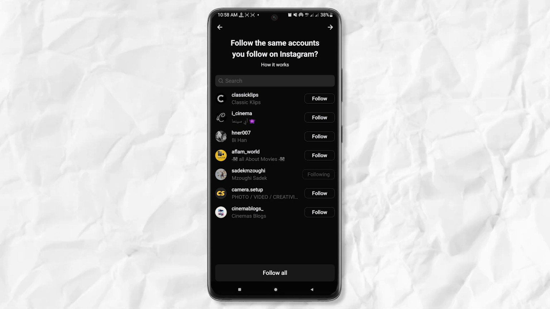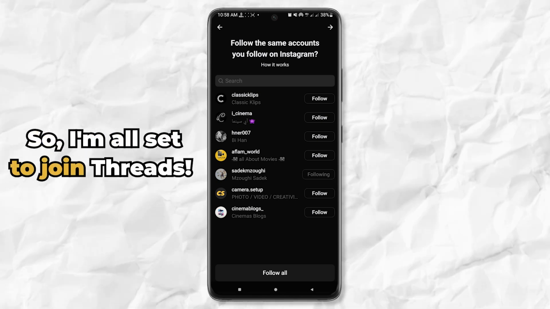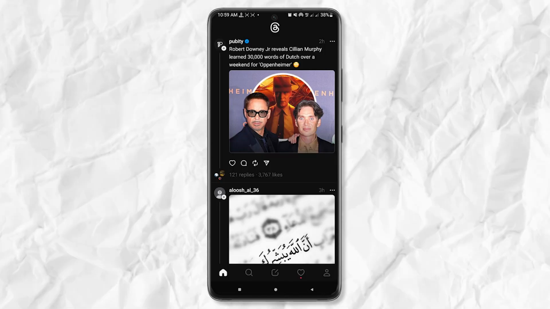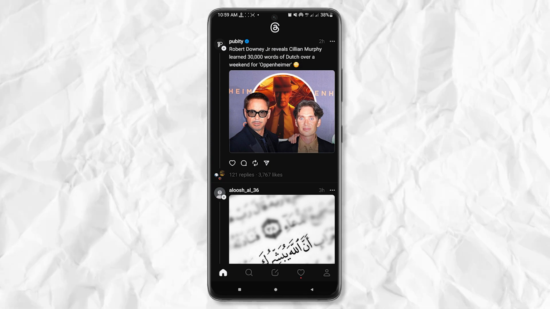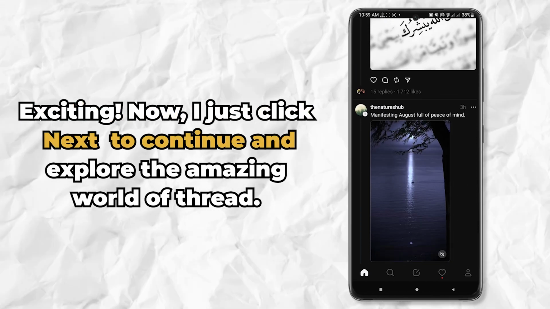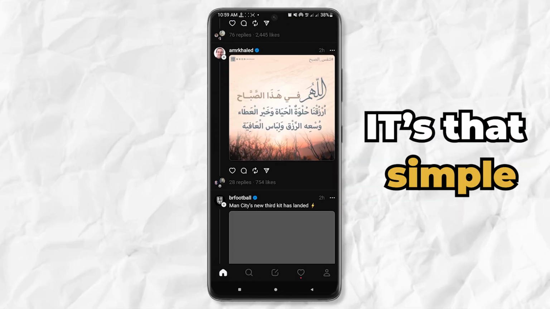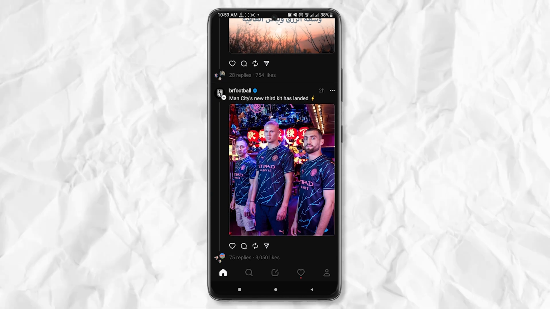After deciding who to follow, the app explains how everything works. So, I'm all set to join Threads. I'll allow notifications as requested, and with a few clicks of Done, I'm ready to move forward. Exciting! Now, I just click Next to continue and explore the amazing world of Threads. It's that simple. So, here I am on the home page of Threads.